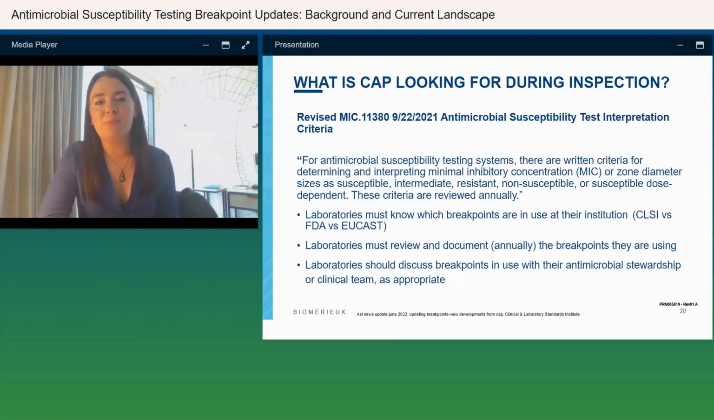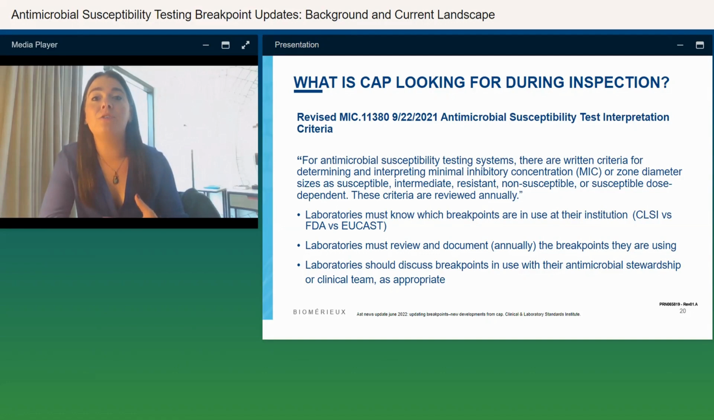Now, I just want to touch briefly on what CAP is looking for during an inspection. And I want to start this section by saying that I am absolutely not speaking on behalf of CAP. I have been fortunate enough to work with colleagues that do work with CAP or work for CAP and do a lot of really wonderful work there. And so it's been wonderful to understand their perspective and provide a little context into why they are doing what they're doing with this initiative.